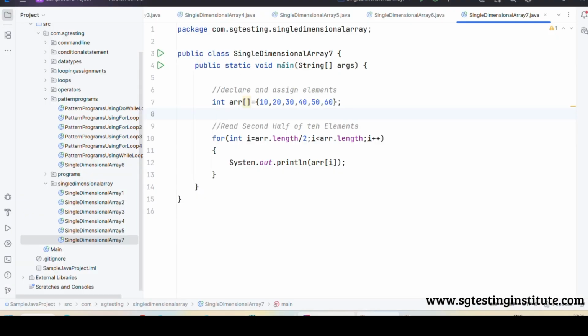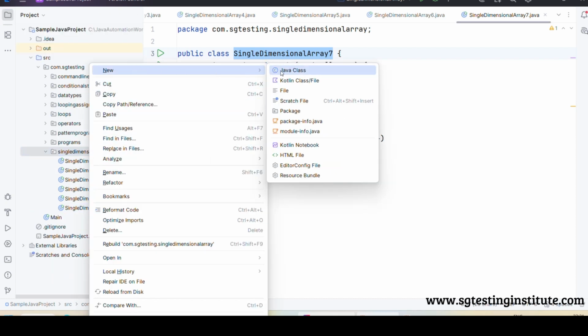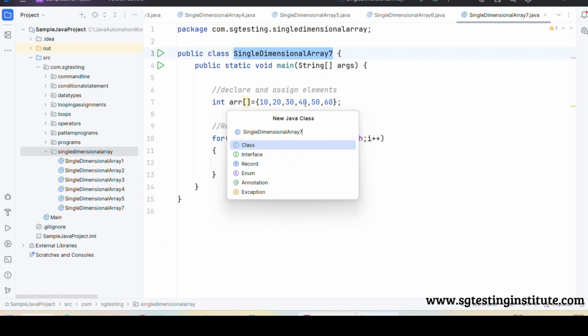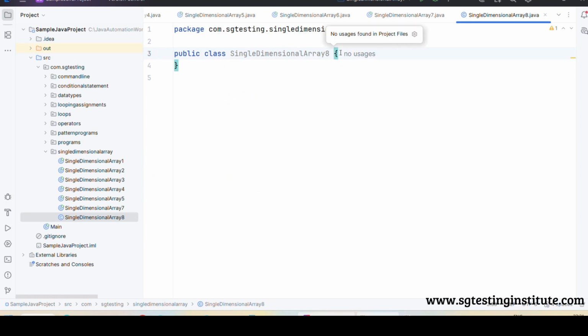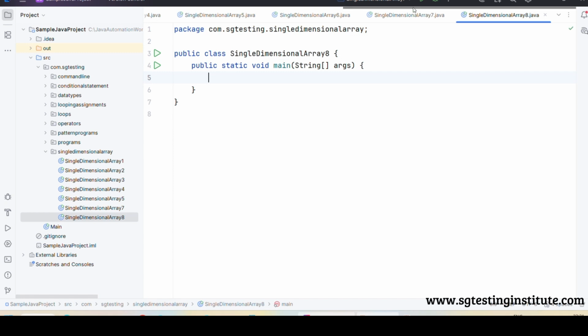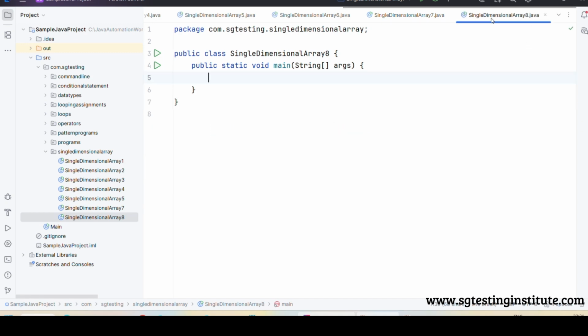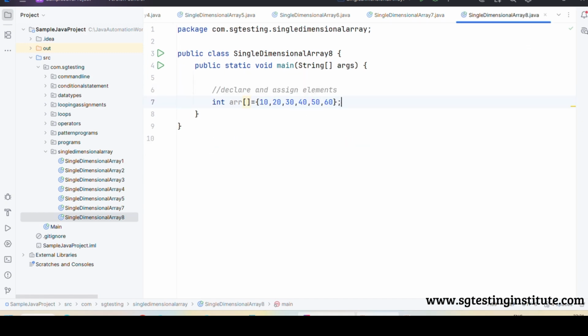Now again, create a new class. The class name is 8.java. Now we need to specify the main method. First we should declare the array. Obviously it is an integer array. You can take an integer array or double array, anything. In our case, we are taking the integer array. Now find the sum of all elements.